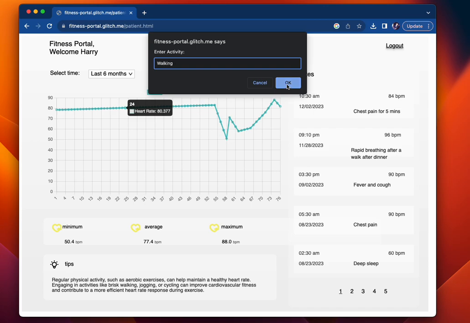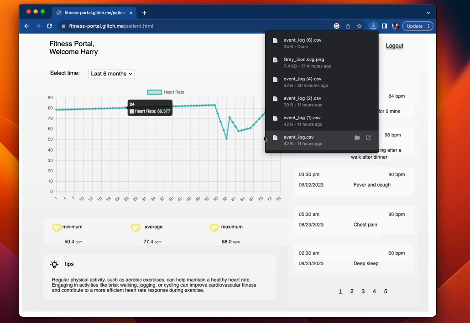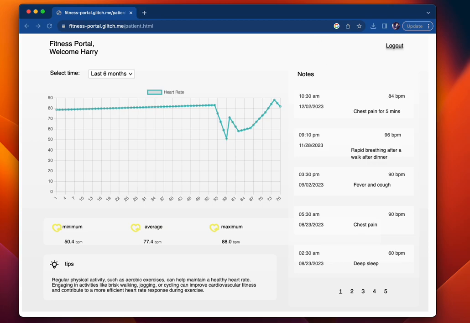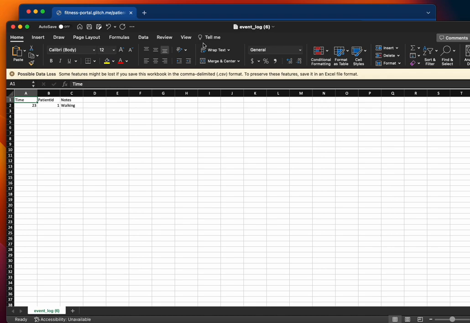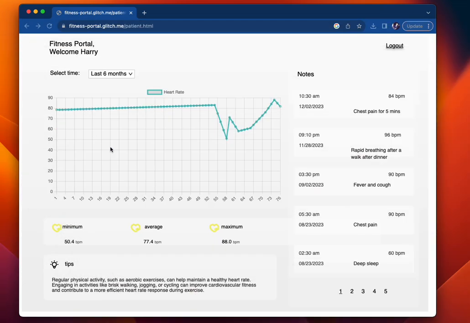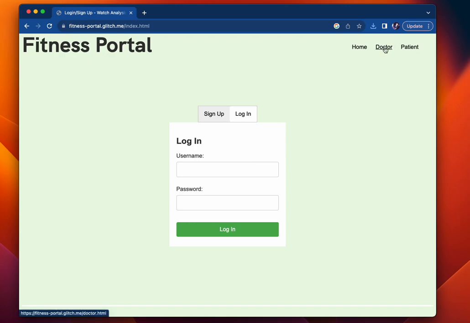Upon recording a note, you click OK. It writes it to a data set. Since, once again, we don't have a back end, we have these event logs that come up in the form of CSVs. This would then be written back to the database for that person's ID at the time, logged over here to the side, and then represented to the doctor. Let's see what that might look like on the doctor's end.